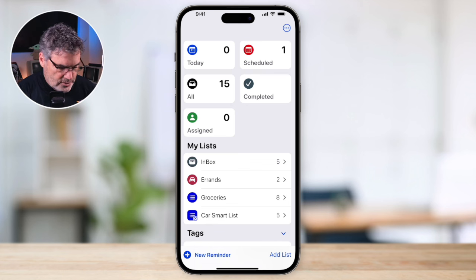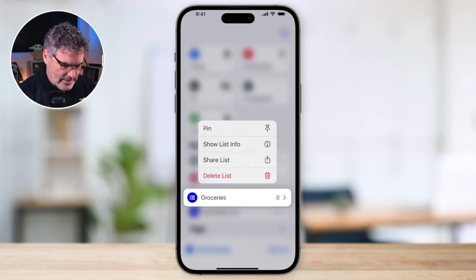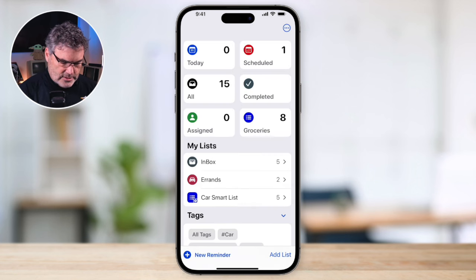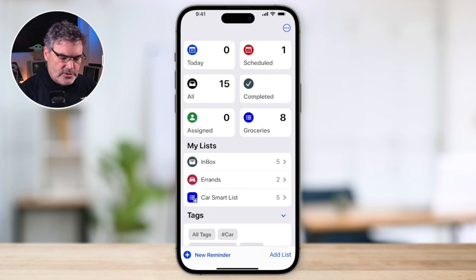Now what I'd like to do is I would like to move groceries up here. So what do I do? I long press on it. And then you're going to see pin. And then all I have to do is just pin it, and we can see it's up here. And then if you have more pinned lists, we can also long press and drag them around. Now you're not going to be able to pin it up here towards the top, but if you do have other ones, you can rearrange them. So you're going to be able to pin them down here and rearrange them.